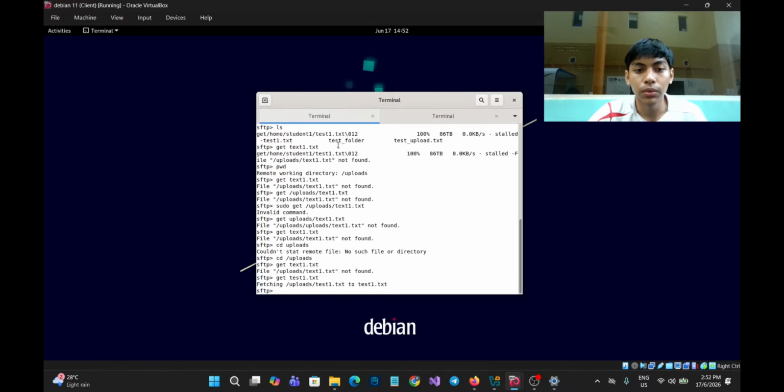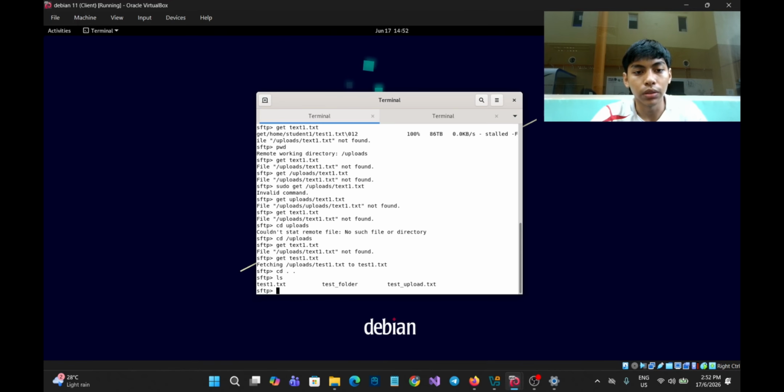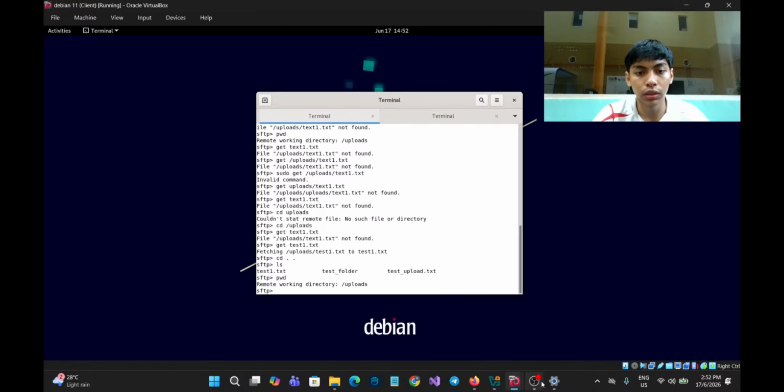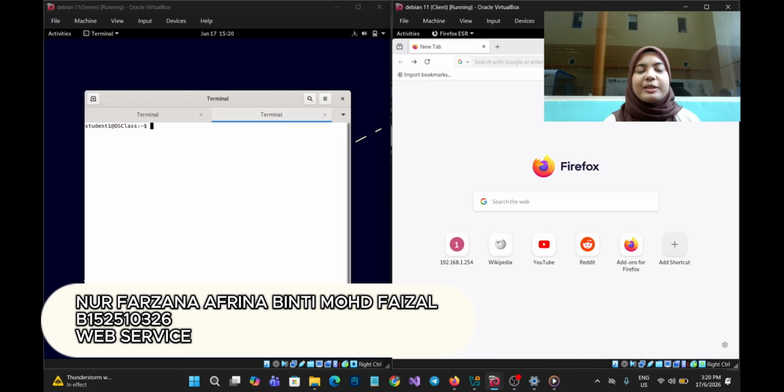So we can see that our SFTP is successful, and next we have to return to the root directory, and you can see our text1.txt is in the root directory. After that, we return to our root directory and uploads, and also we exit. That's all for me. Assalamualaikum warahmatullahi wabarakatuh.